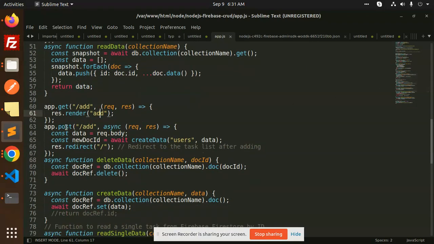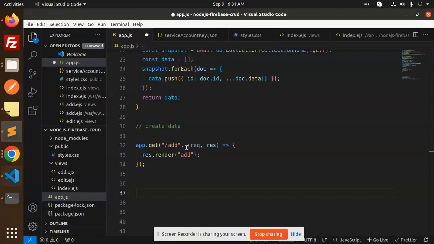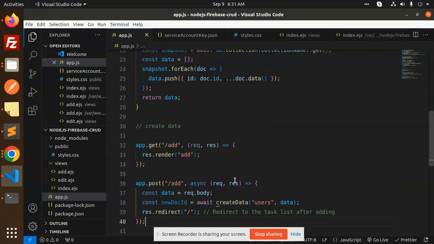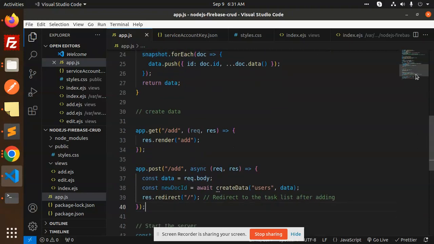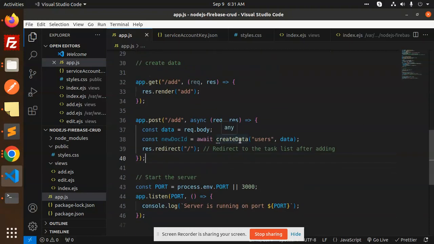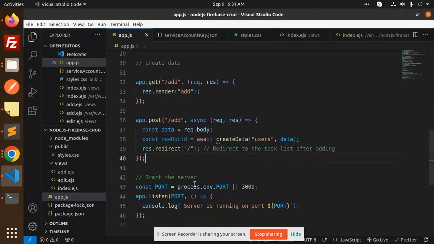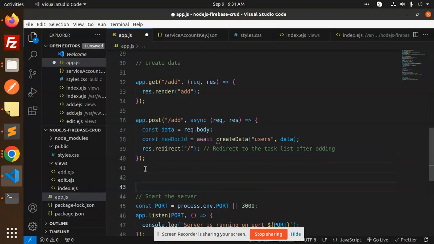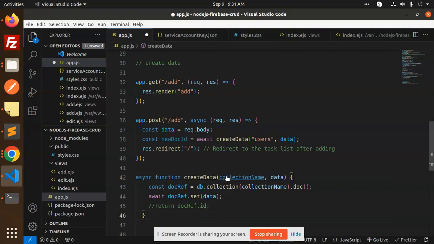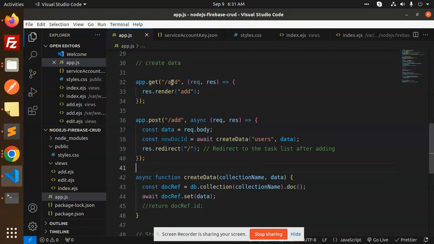Now we have the post request. This is basically the get request, and now we have a post request for posting the data. So we have to create a function, create data, where we get the inputs from the user and save them into the collection of the Firestore. So this is the full-fledged code of the create data.